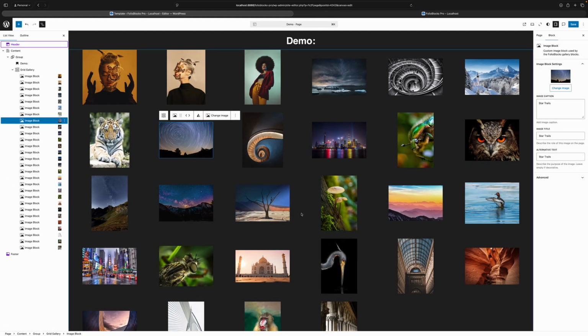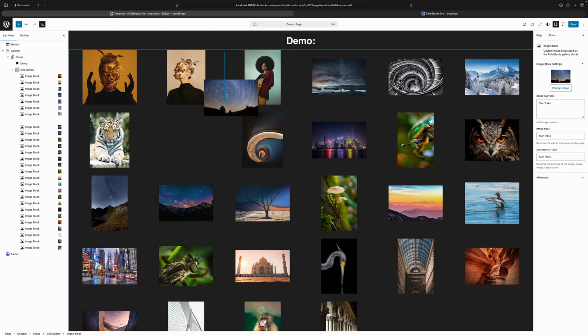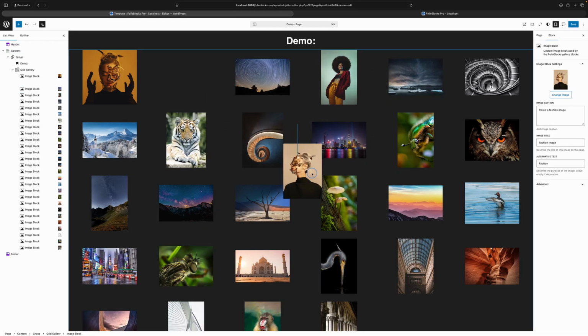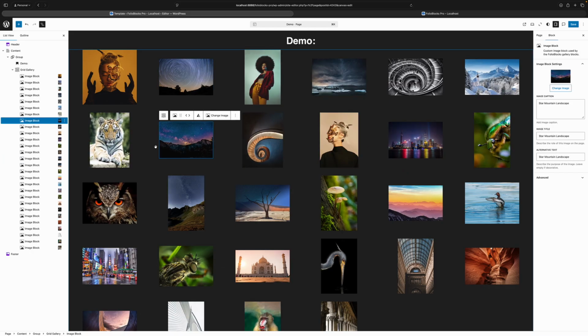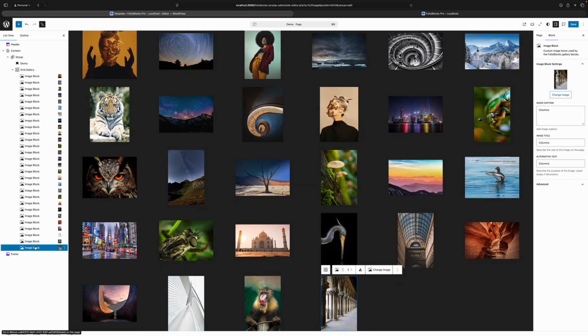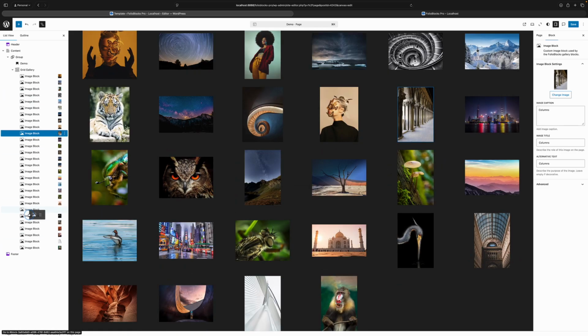clean and uniform gallery. The images have been added into the gallery as inner blocks, which means they're independent of the main gallery block. And that means you have the freedom to grab them, drag them, and drop them to rearrange. You can also grab images on the list view in the left-hand side. You can just grab an image, drag it, and drop it.